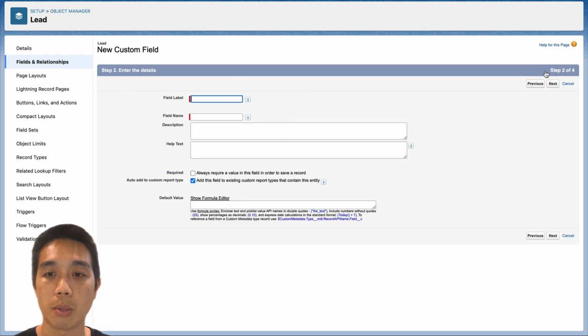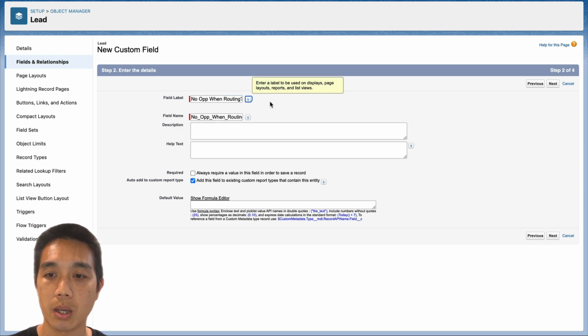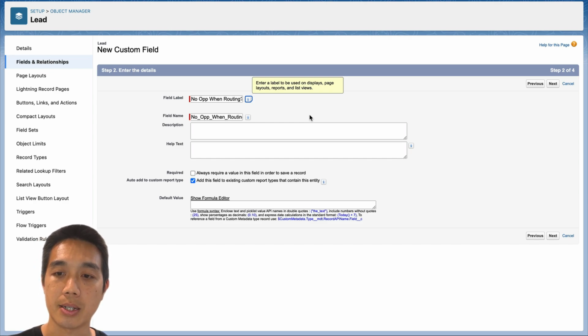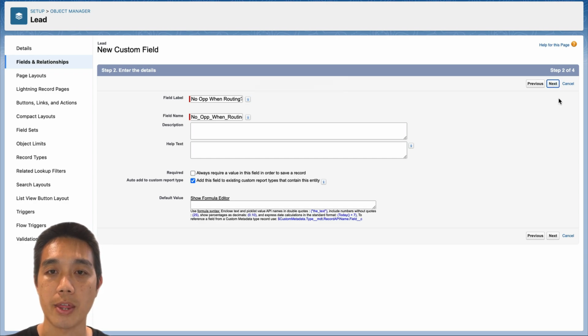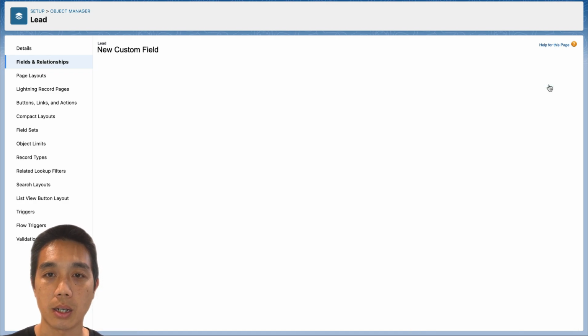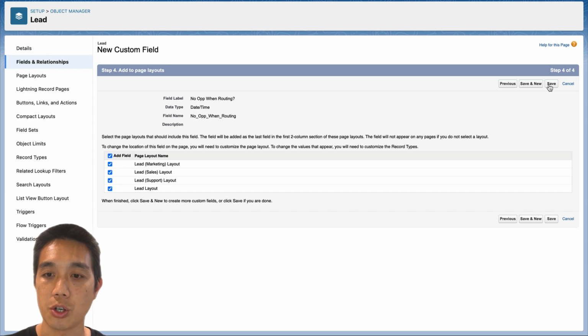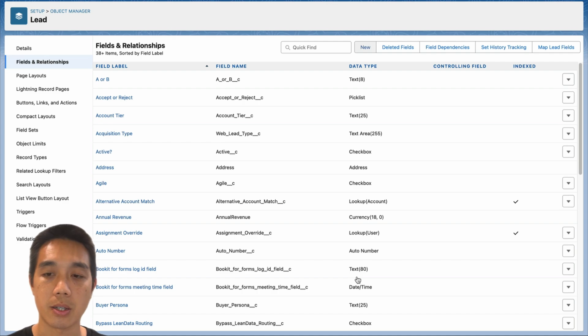So I'm going ahead to label this something along the lines of no op when routing, and this will be the API name as well. So basically, the purpose of this field is to capture if there was no opportunity at the time of lead routing here. So I will go ahead and click next when I'm done with that. And then click next again on this page, and then save this brand new field. And you can configure that access however you want. But I just did that really quickly so we can have a field to show you.